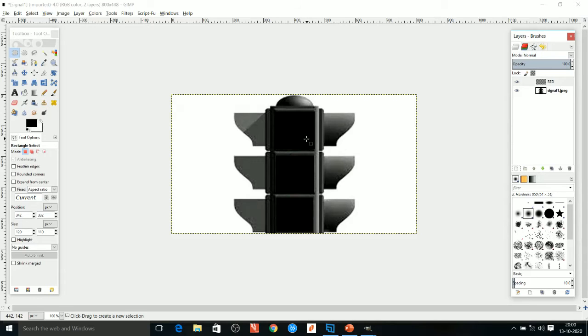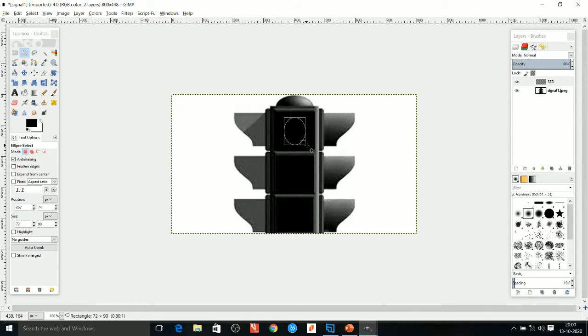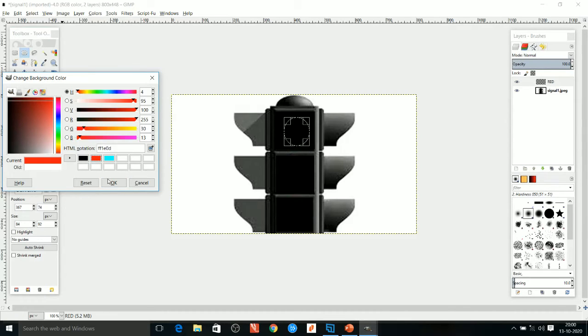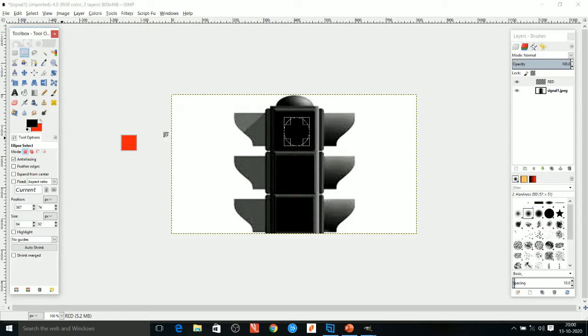In that layer I am going to draw a red color circle. For that I just select the ellipse select tool and draw a circle and fill it with red color. Fill it with red color and apply the Script-Fu layer effect. You have to apply it now.